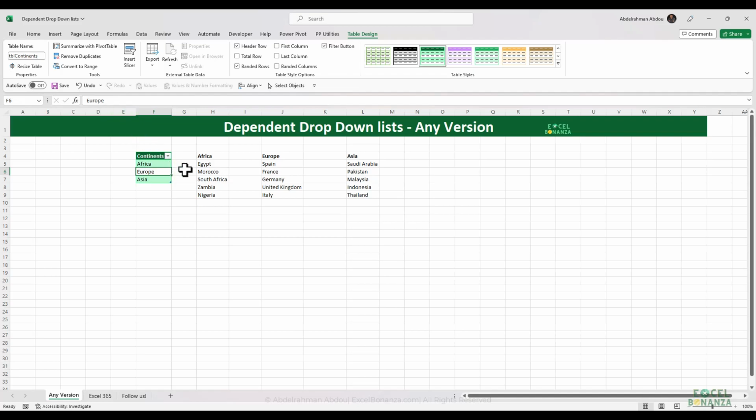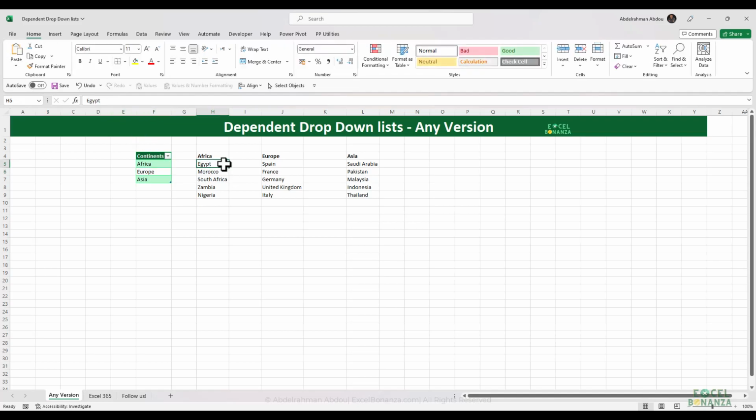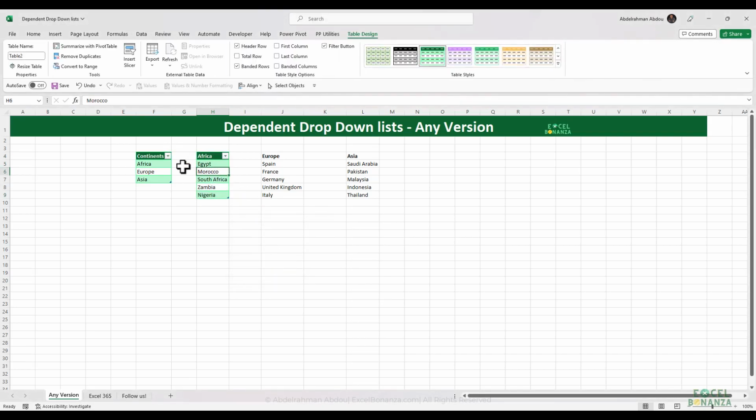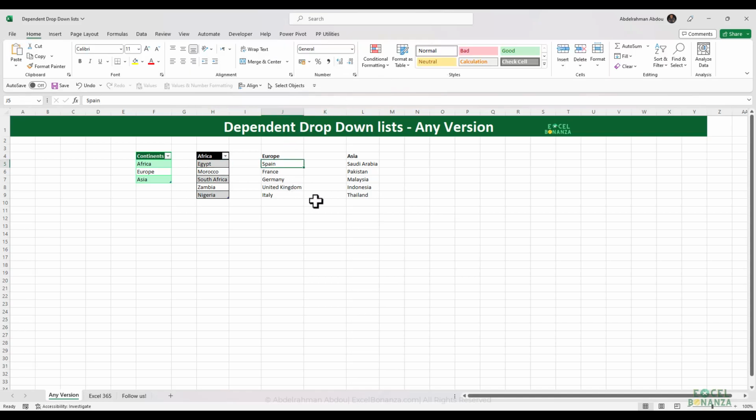So I'll name it TBL continents. And then for this one, I'm going to name it with the name of the continent. You would have to name it with the name of the element in the level 1 list here. So for this, I'm going to name this table Africa. You have to do that so that our solution would work. And I'm going to give it a different color, black color, for example, because this is a level 2 list.